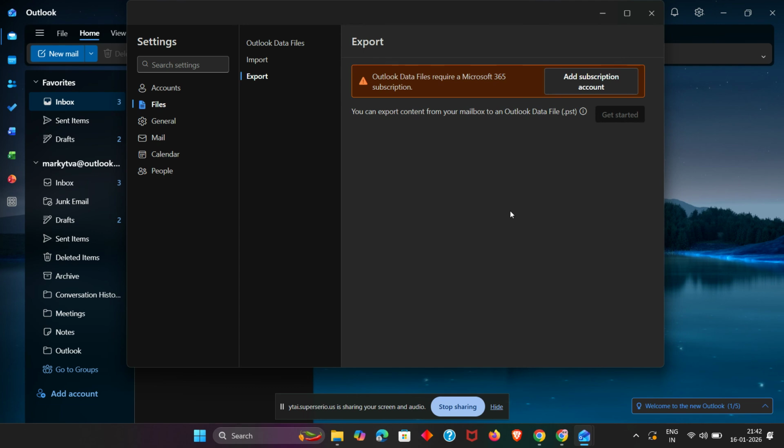Now choose a location on your computer where you want to save the PST file. Give it a descriptive name so you can easily identify it later, something like Outlook Backup followed by the date. Click Finish to begin the export process. Depending on how much data you're exporting this might take a few minutes. Outlook will create a PST file containing all your selected emails and folders.